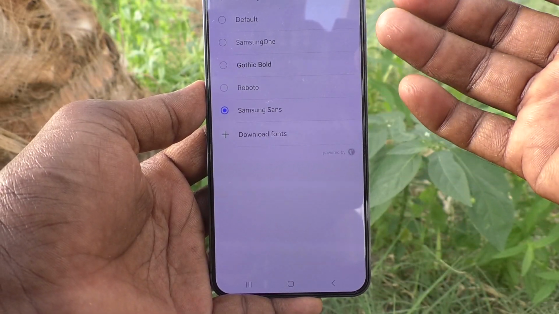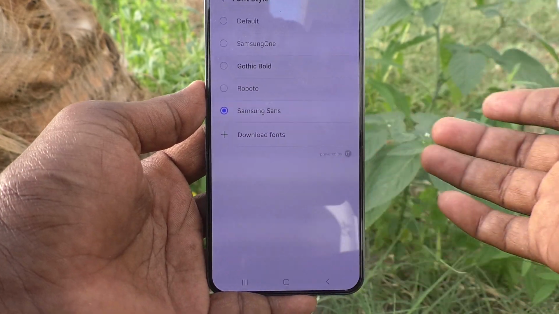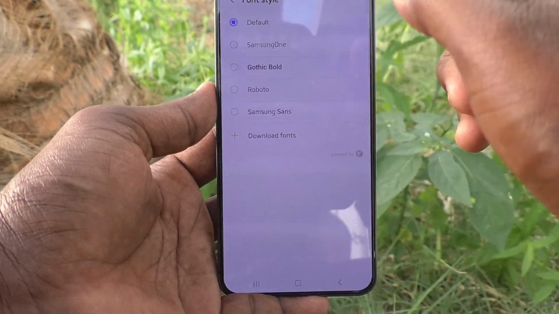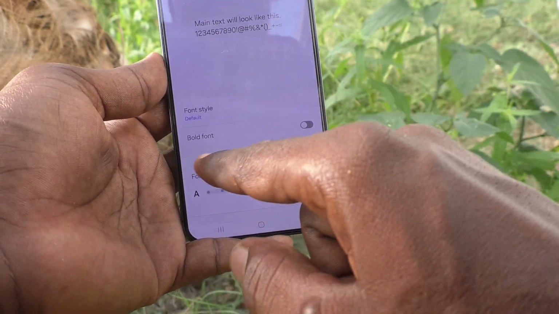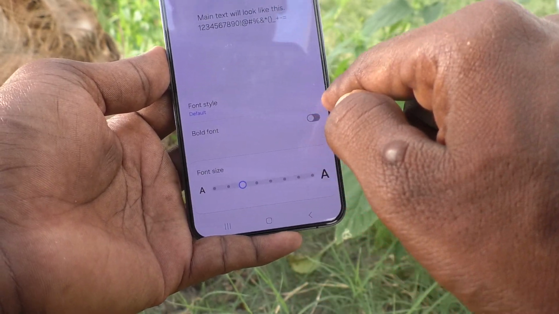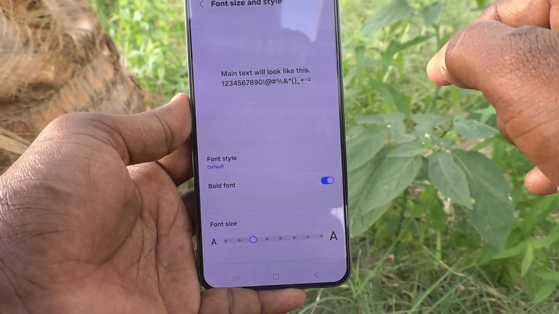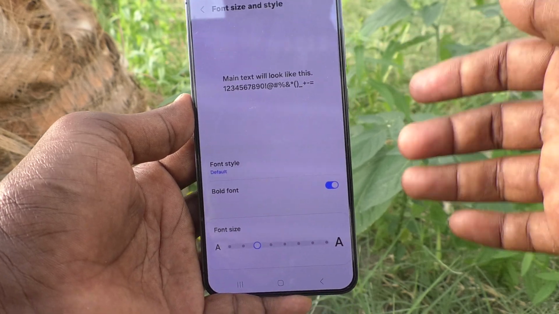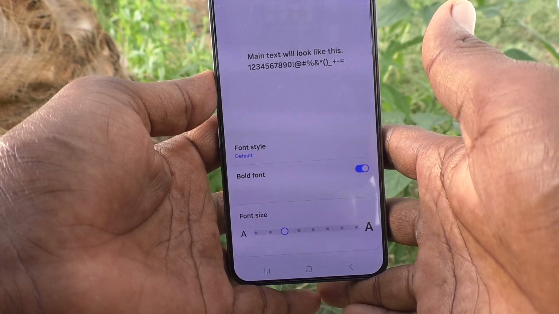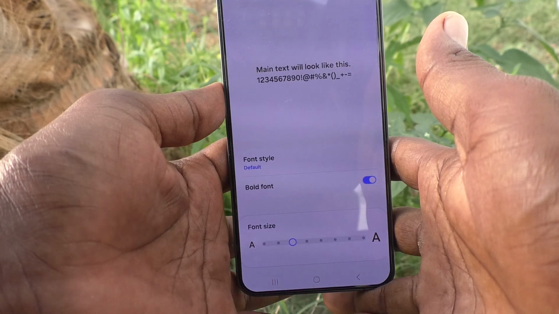Suppose you would like to change back to default font style, click on the default option here, and the default font style will be applied. If you would like bold font, click on this button, and the font will be bolded. So in this way you can easily change font style in your phone Samsung Galaxy S24 Plus 5G.